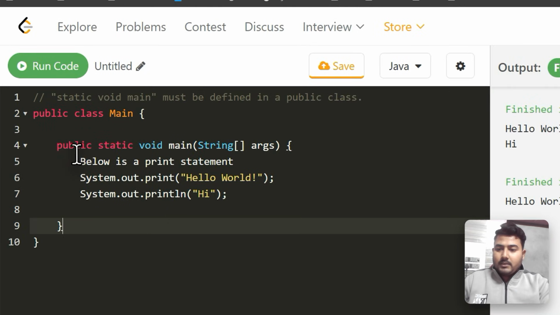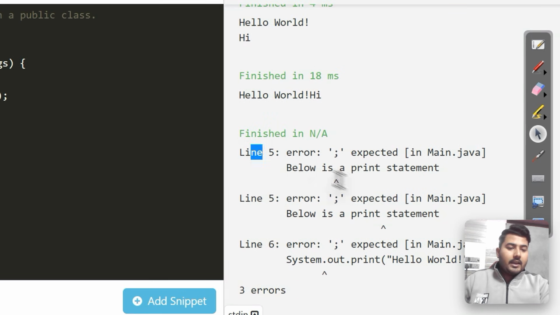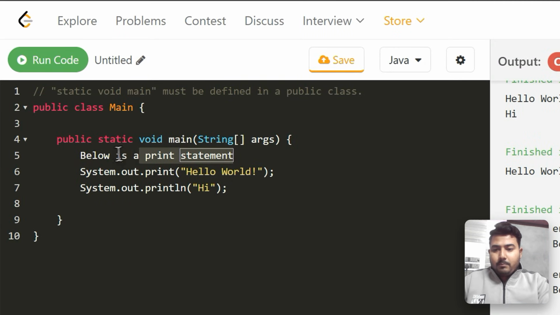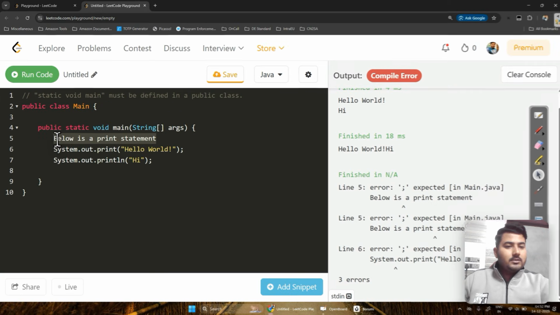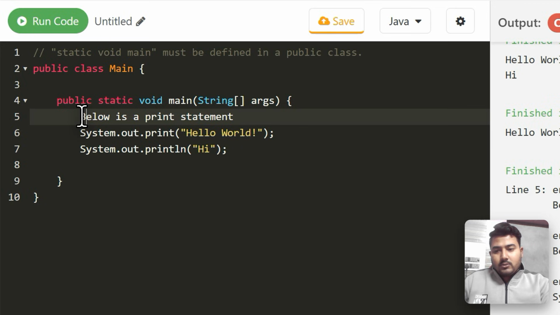But I cannot simply mention it like this. If I try to run it right now, it is simply going to give us an error. Different kinds of errors it might give, because here the compiler is trying to execute this statement, which is not possible because it's a wrong syntax. So here what we do is we make these things comments.